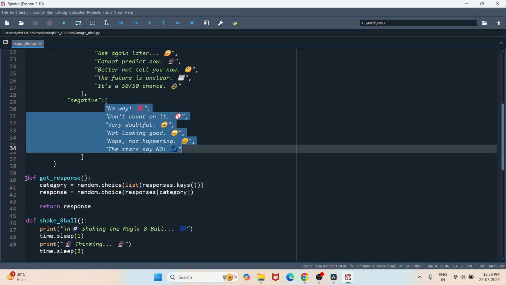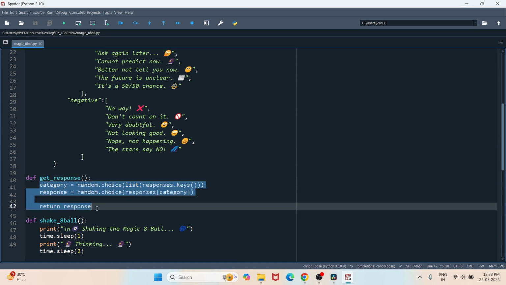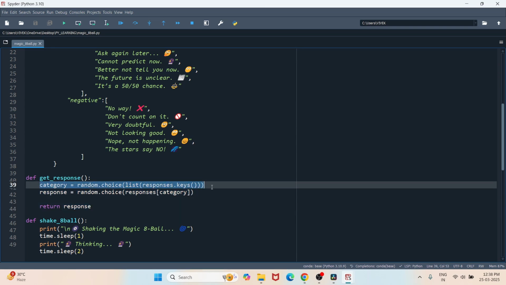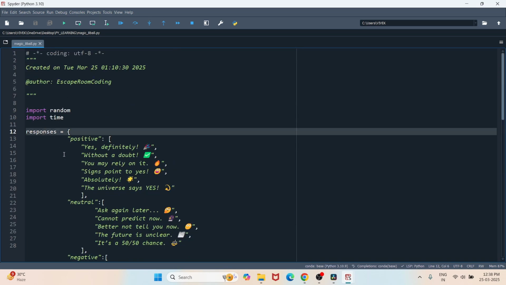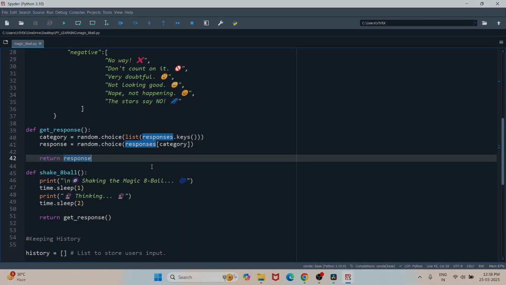I have created a function here which is get_response. To create a function we use the def keyword, and we give the name of the function with two simple brackets and a colon. What is the purpose of this function? The purpose is to choose a random category from our response dictionary, get a random response from that selected category, and return the response.